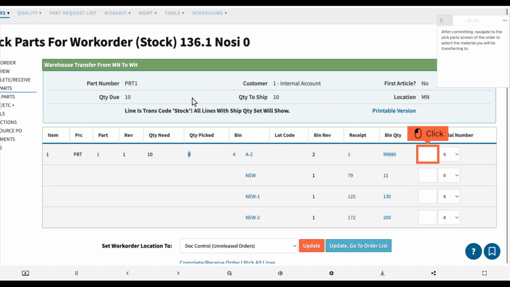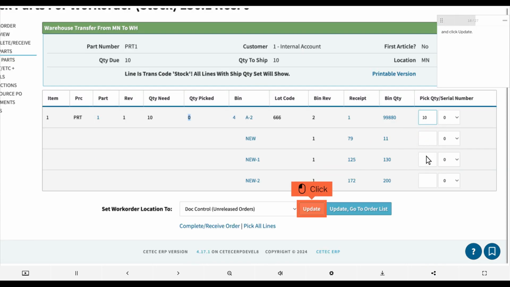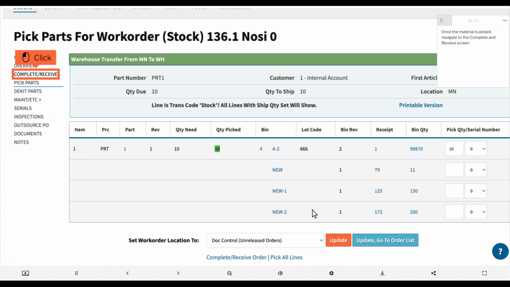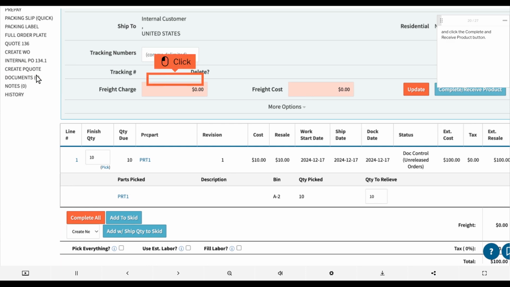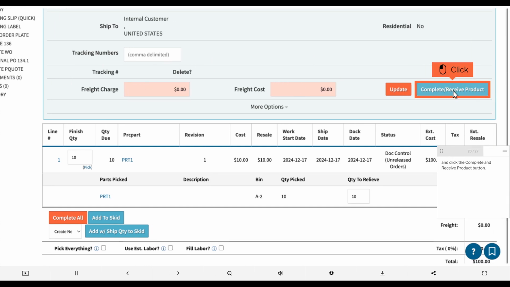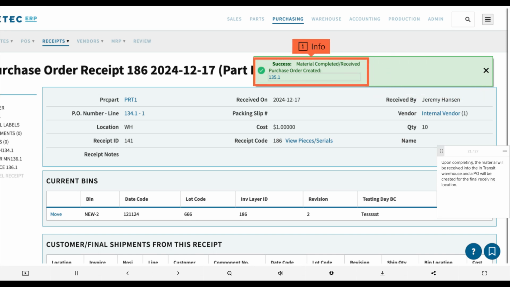After committing, navigate to the Pick Part screen of the order to select the material you will be transferring to, and click Update. Once the material is picked, navigate to the Complete and Receive screen, and click the Complete and Receive Product button. Upon completing, the material will be received into the in-transit warehouse and a PO will be created for the final receiving location.